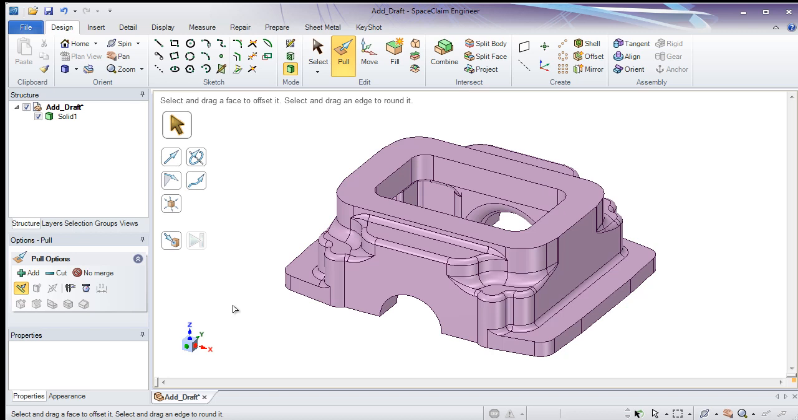Moving down from here, you'll notice we have our status bar on the bottom of the screen. Status bar contains a few different things on screen. First of all, it's an information panel to let you know what's going on with your model. In this case, it says select and drag a face to offset it. This is the same message that you'll get in the upper left-hand corner of our design window.